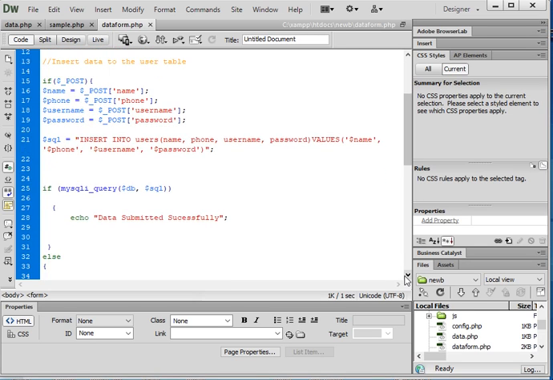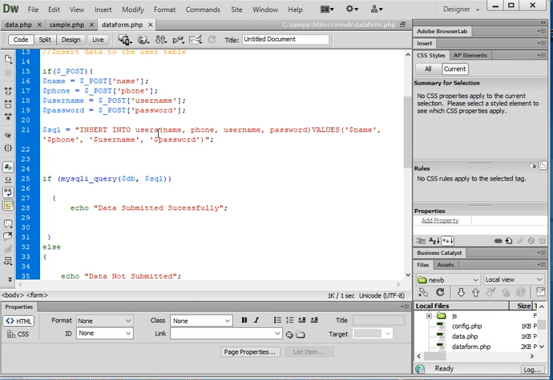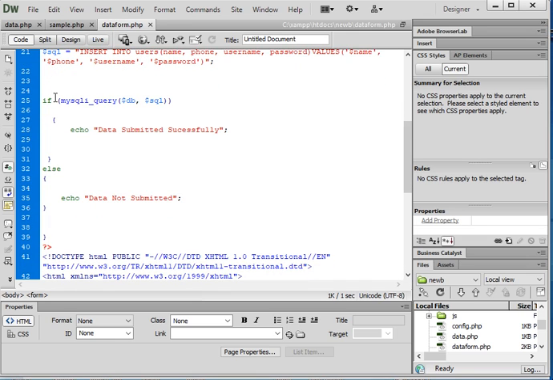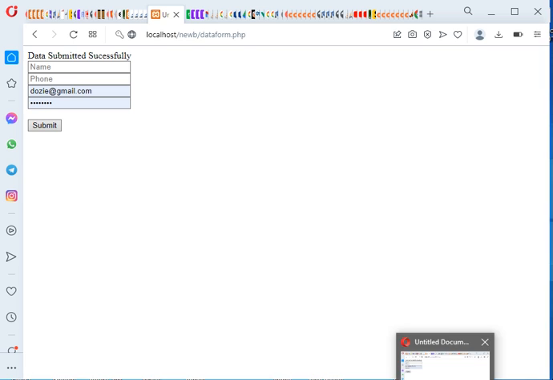So that's why you see here, insert into users, name, phone, username, password, values, those variables that we declared here. So when it's submitted successfully, it will tell us that it's submitted successfully. If it didn't submit successfully, it will tell us that it didn't submit successfully. So let's quickly save that and go to our browser and test run it.